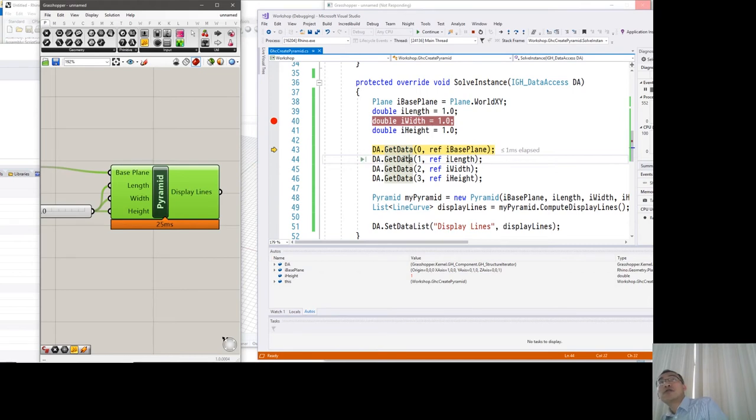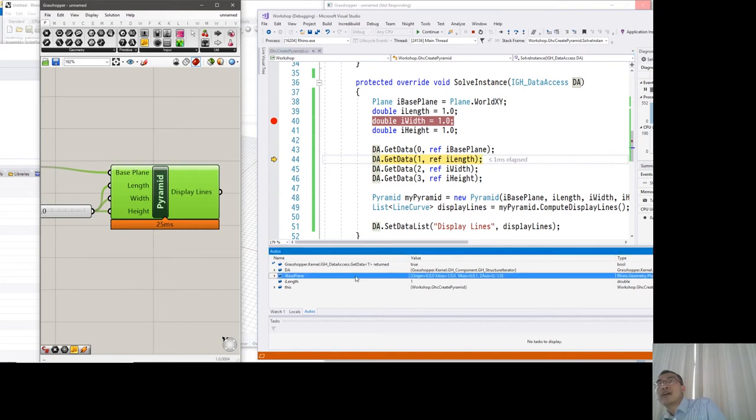Now, more usefully, let's read in the base plane, and then we can look at all the properties of the base plane. After this line, let me step over. Now I'm left at line 44, so the base plane has been written. So iBasePlane. Now let's look at the content of iBasePlane. On the right, it says the value. The origin is 0, 0. The x-axis is 1, 0, 0. So you know the full status of our variable.